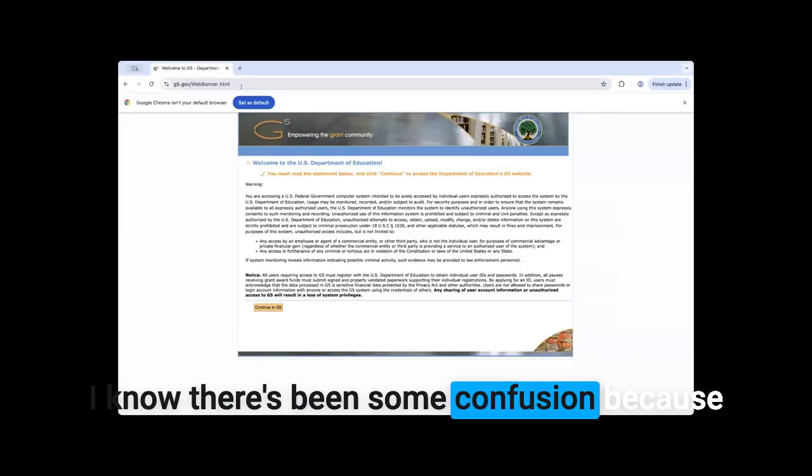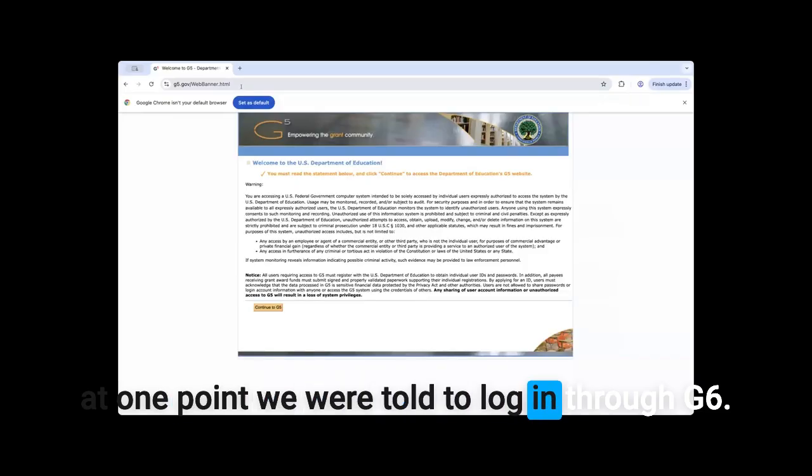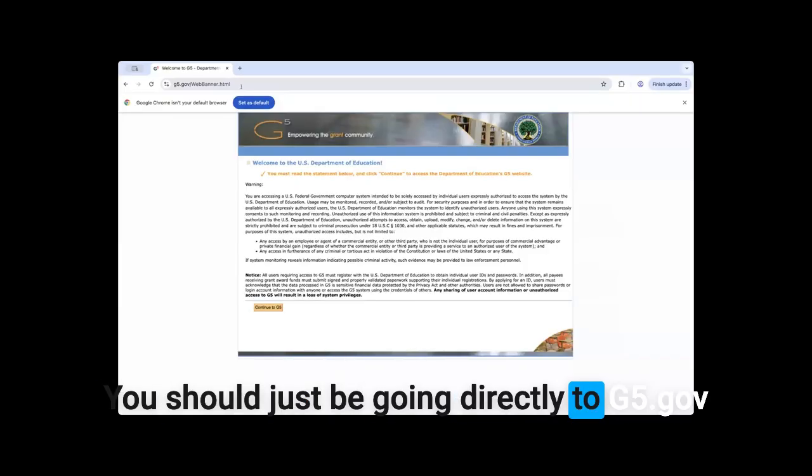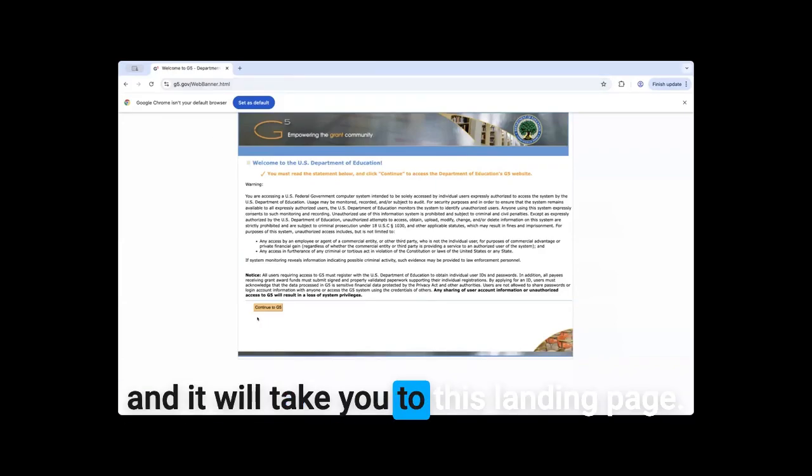I know there's been some confusion because at one point we were told to log in through G6. G6 is not currently functioning. You should just be going directly to g5.gov and it will take you to this landing page.